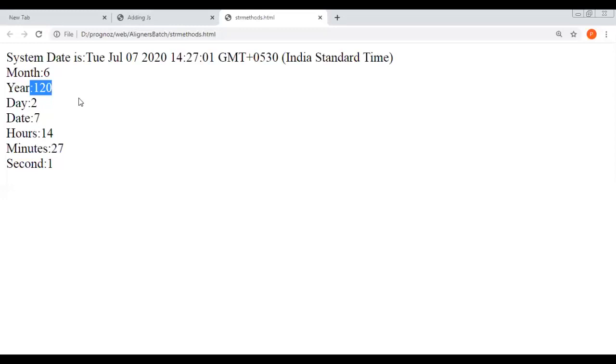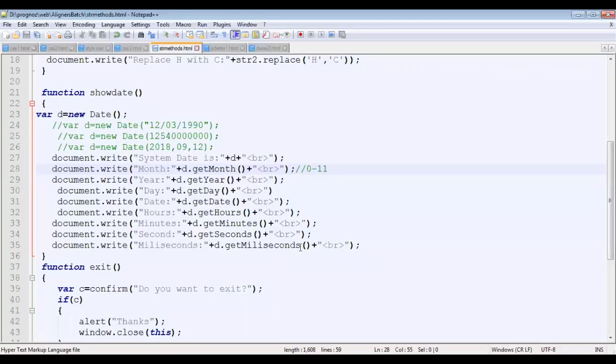Then day is displayed as 2, as it is Tuesday. If it is Wednesday, it will be displayed as 3. If it is Thursday, it will be displayed as 4. It's a weekday, and the date will be displayed as what? 7. Similarly, hours are 14, then minutes 27, seconds 1, and for milliseconds, I think there is a spelling mistake.